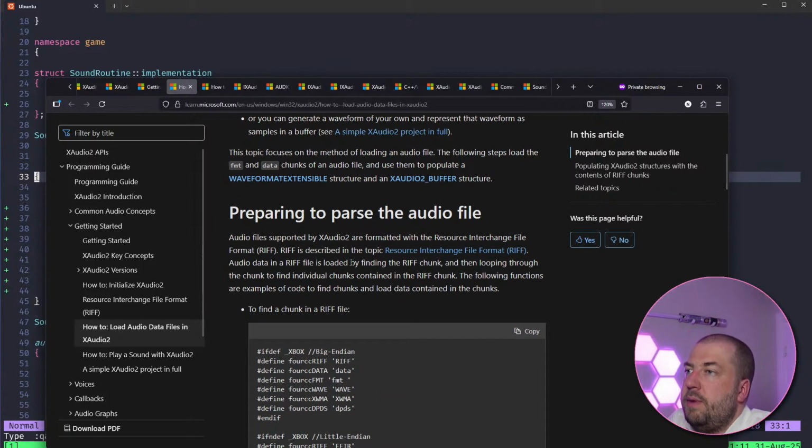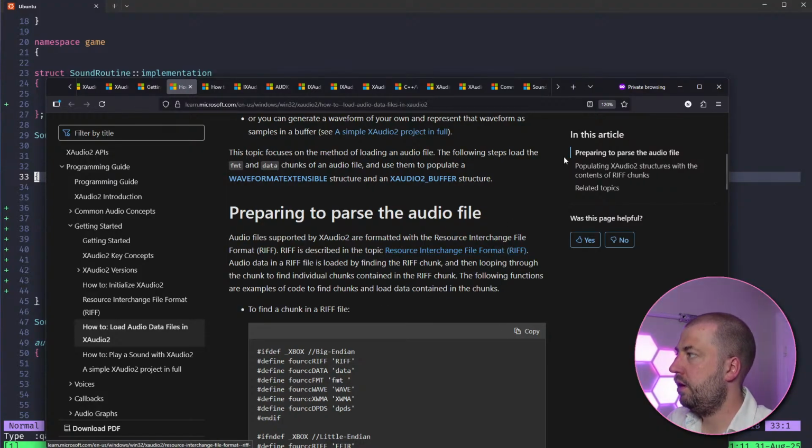Audio files supported by XAudio2 are formatted with the Resource Interchange File Format, RIFF. RIFF is described in this topic. Audio data in a RIFF file is loaded by finding the RIFF chunk and then looping through the chunks to find individual chunks contained in the RIFF chunk. The following functions are examples of code to find chunks and load data contained in the chunks.